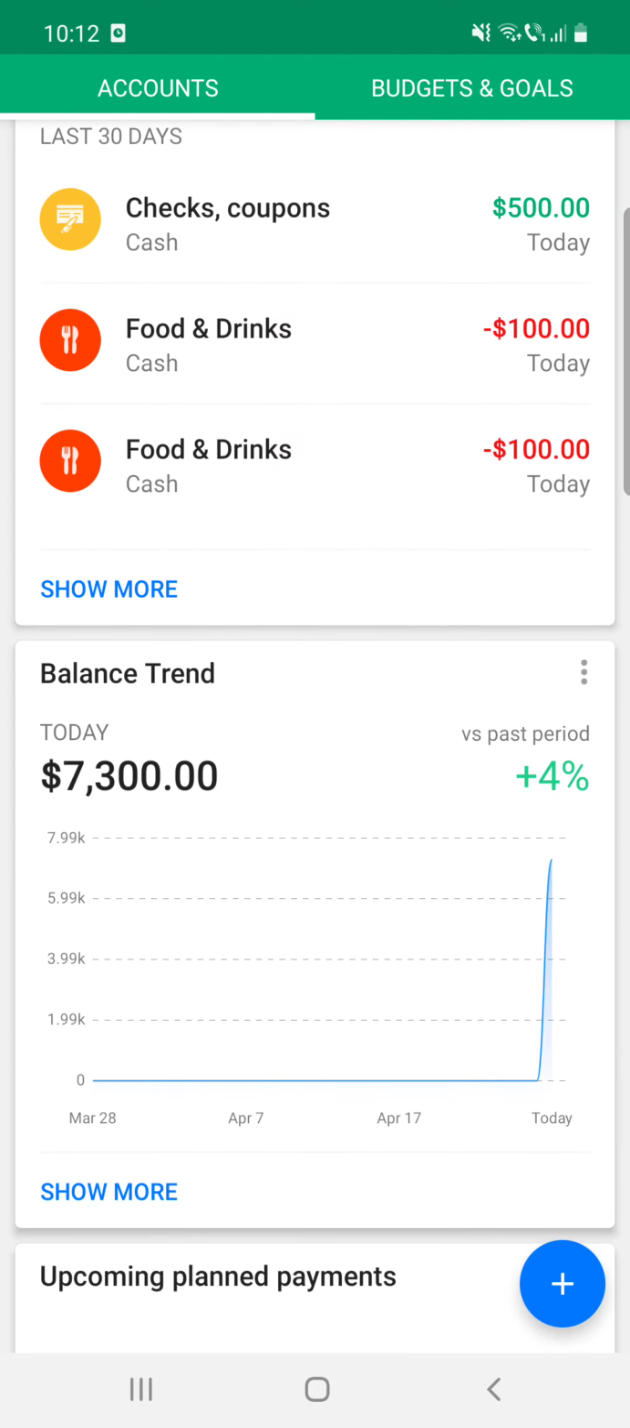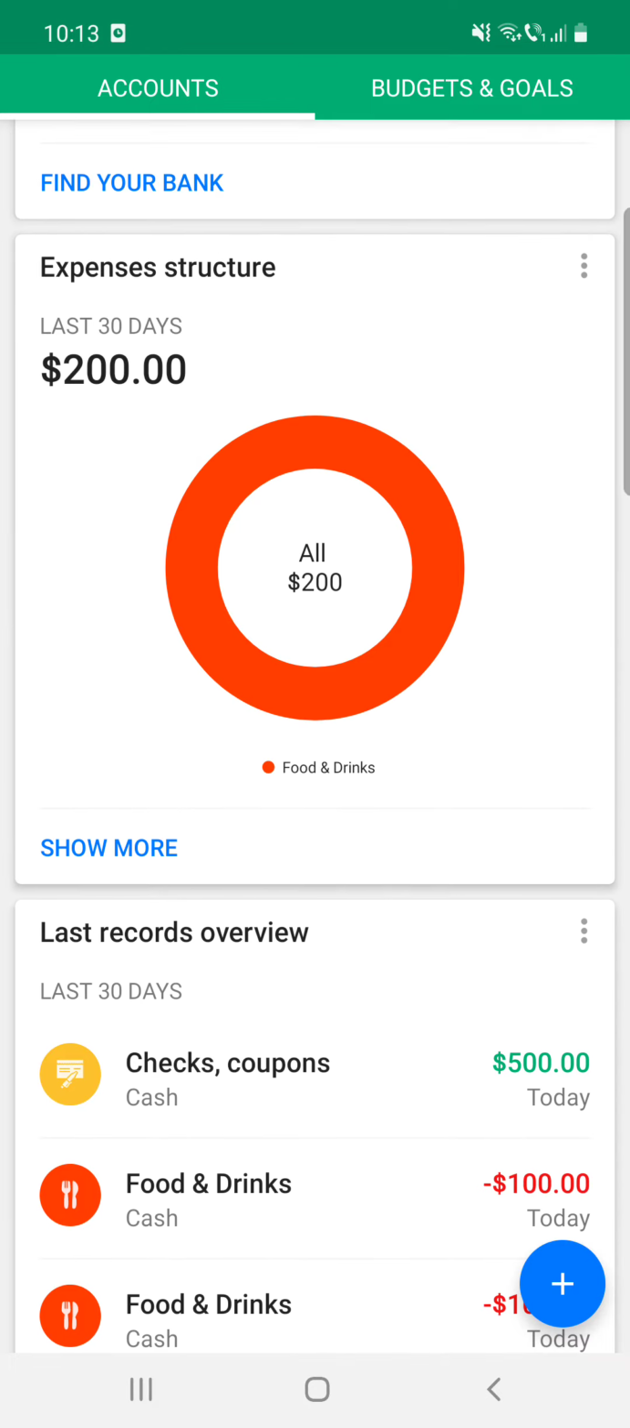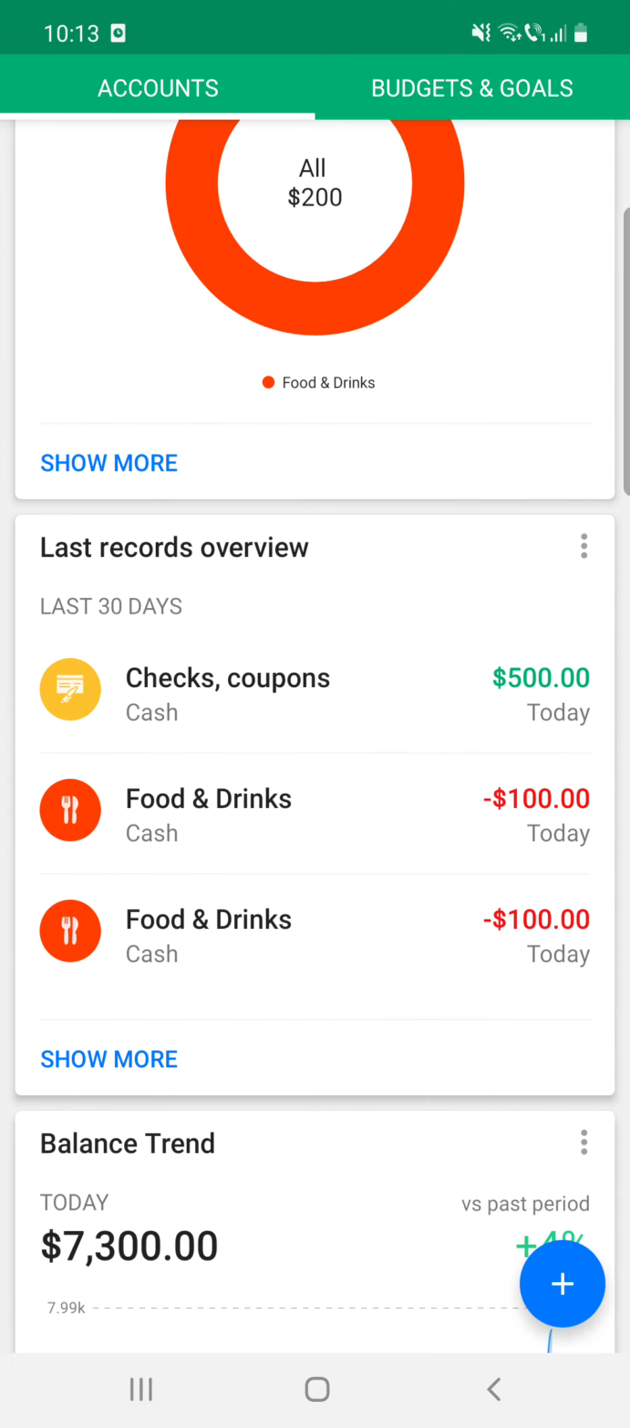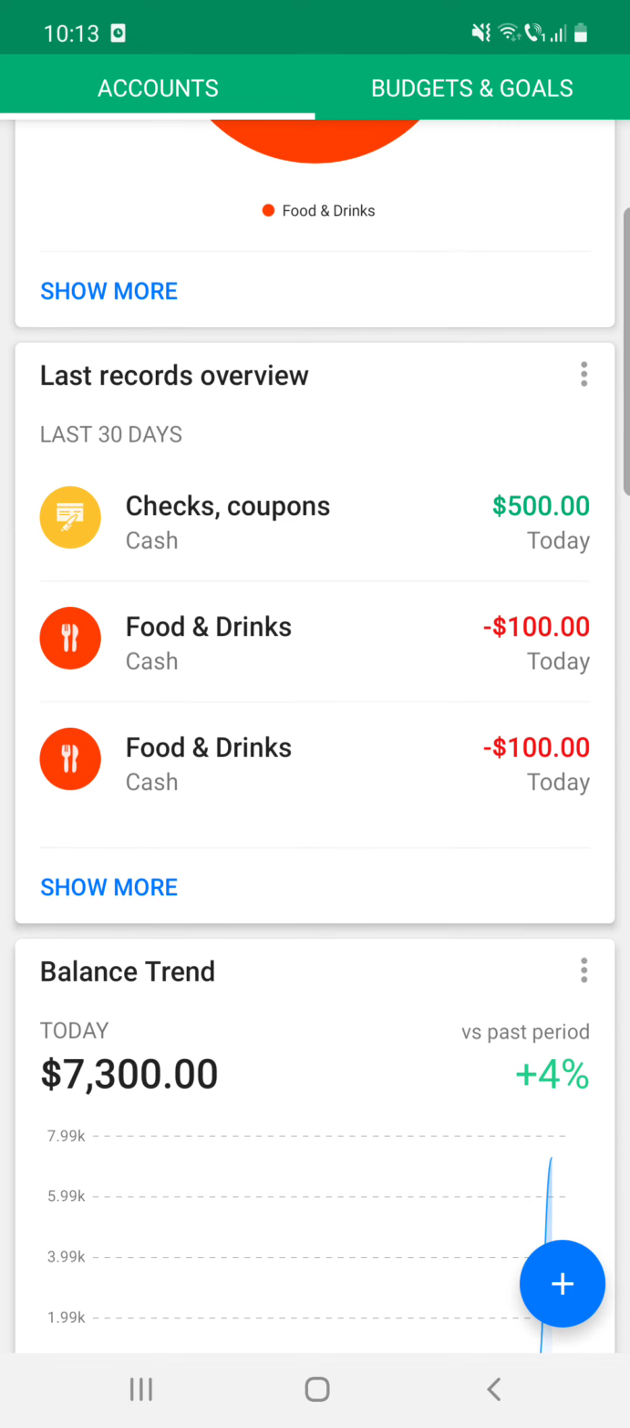And if you scroll down, you can see the statistics, and you can see the last records overview, and today that $500 cash checks coupons, so to my cash account, not in cash.